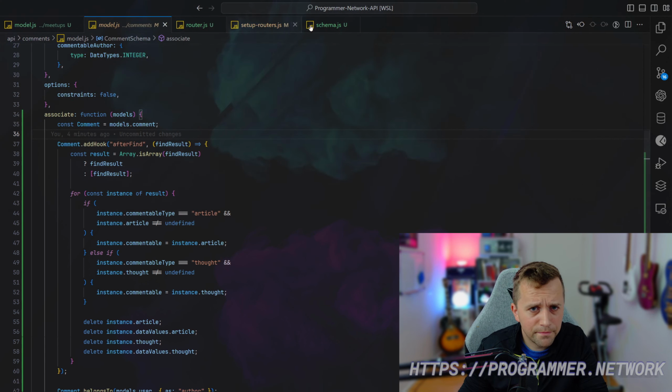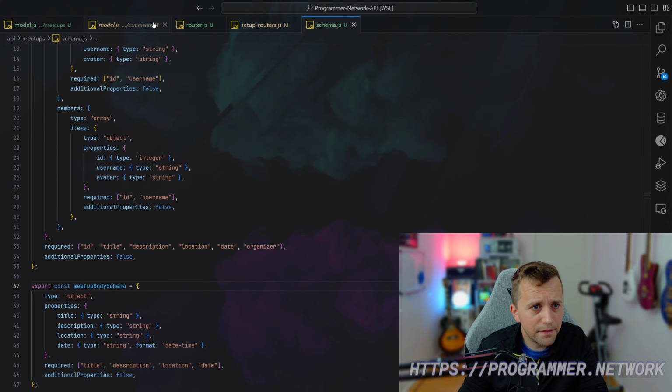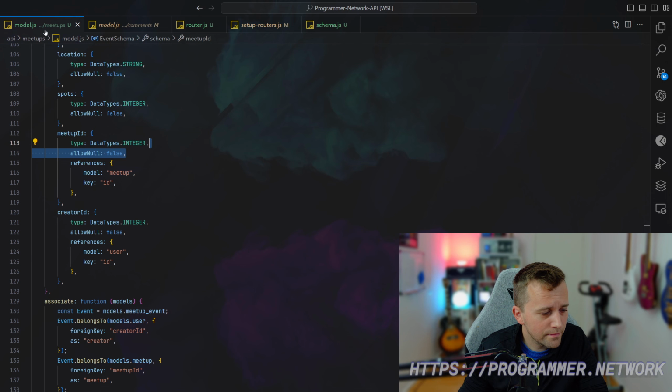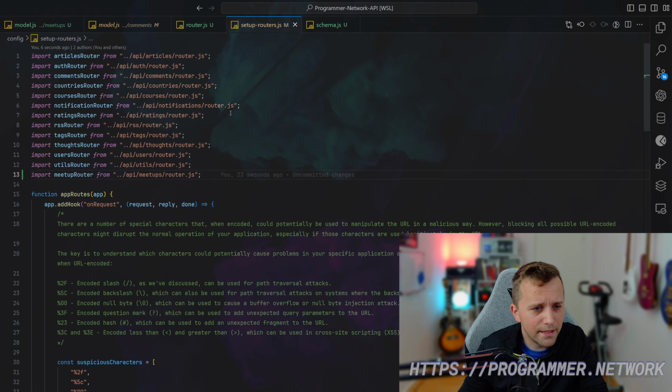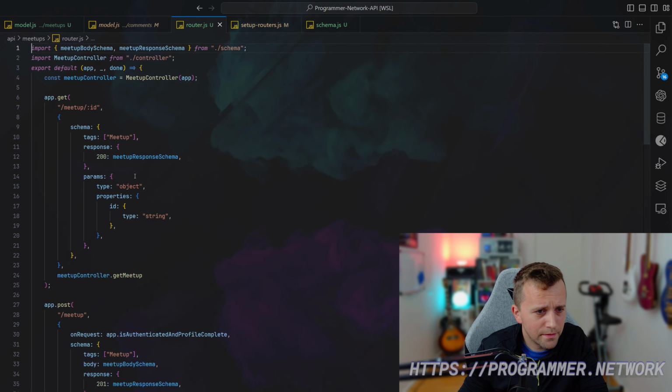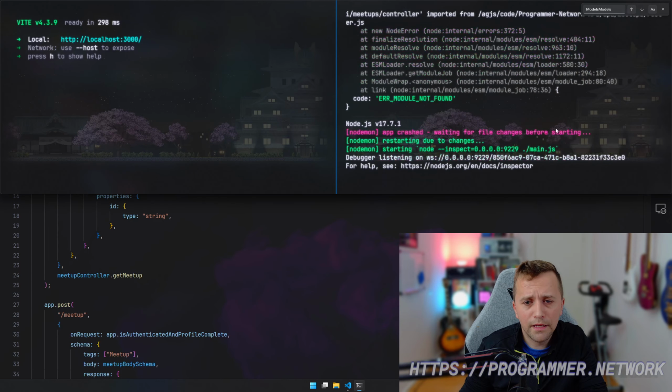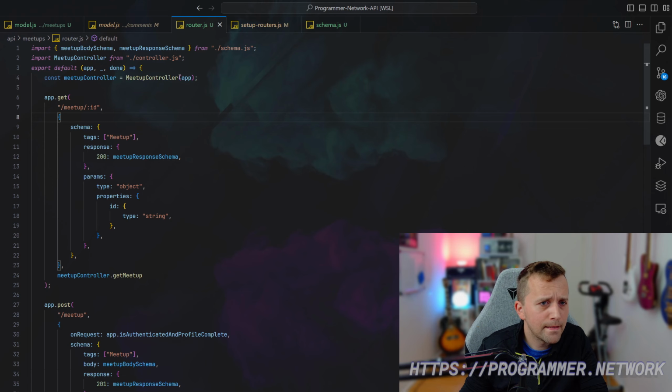Oh, I see. So it's saying that it can't find the schema. Yeah, it's Postgres. Give me one moment. Why is it complaining? I think it's complaining because we're missing the extensions, right? Most likely. Yeah. Beautiful. Okay.